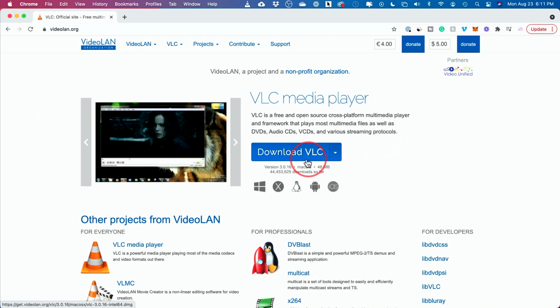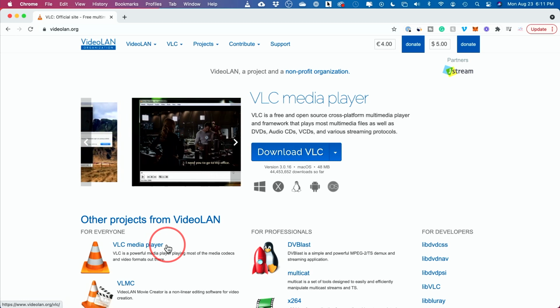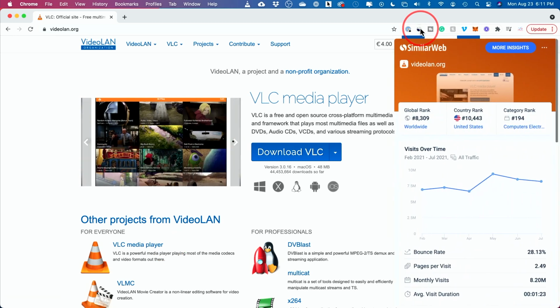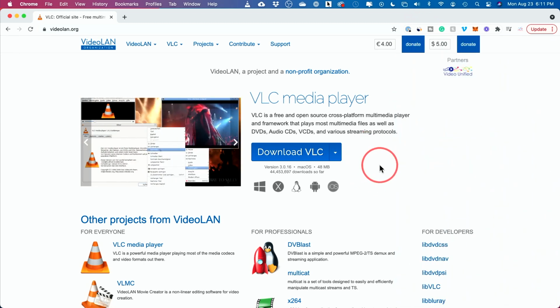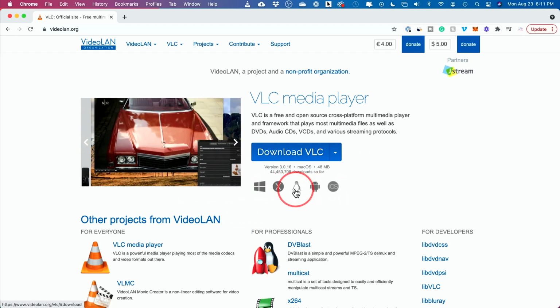Now I'm going to show you this software here. It's called VLC. It's completely free. It's a media player that's been around for a very long time, and I've had it for well over 10 years. And just to give you an idea, the website gets about 10 million views a month. So a lot of people have this on different platforms like Windows and Mac and Linux.